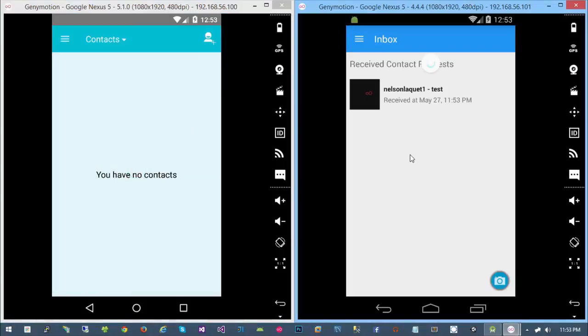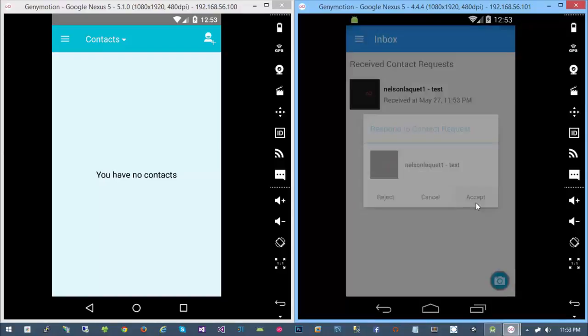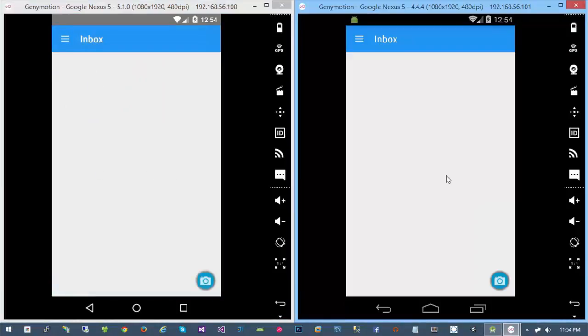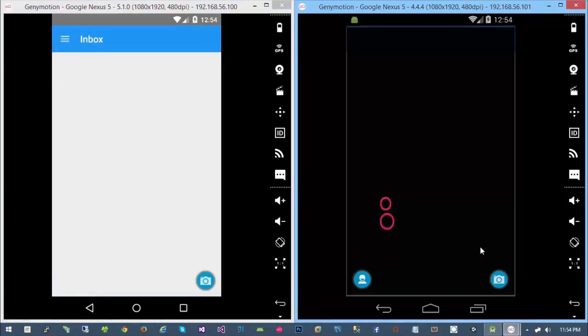Now over here, you see that the contact request immediately appears. That's because we set up Google's push notification service to handle that. So now I can come up here in my inbox, click on this guy, and accept his request. Now our inboxes are still pretty empty, so let's go over here and take a picture.